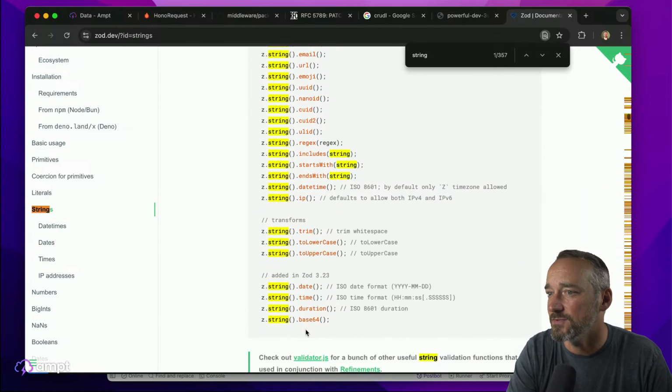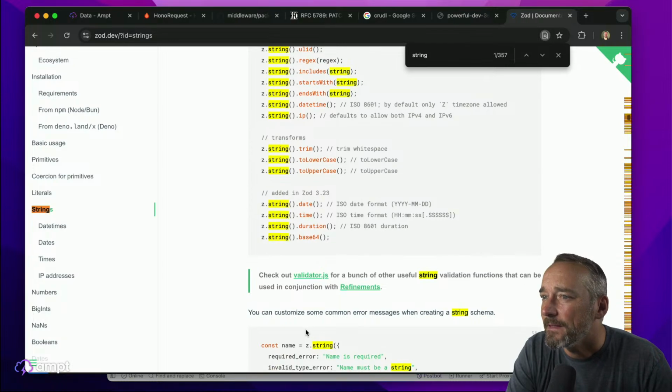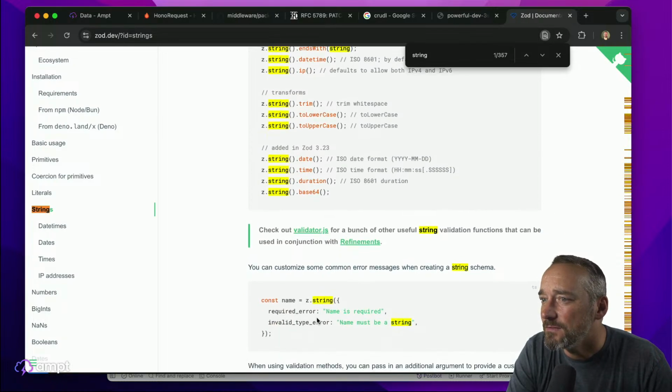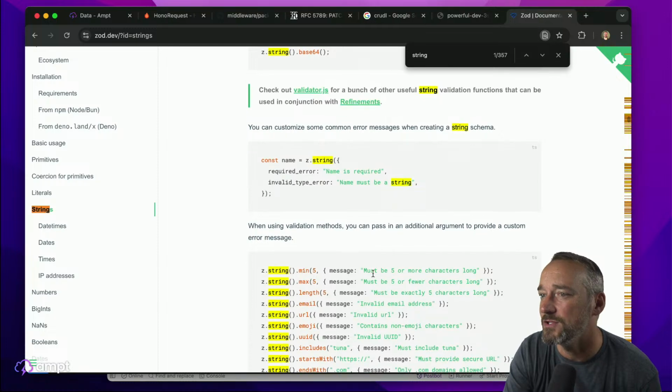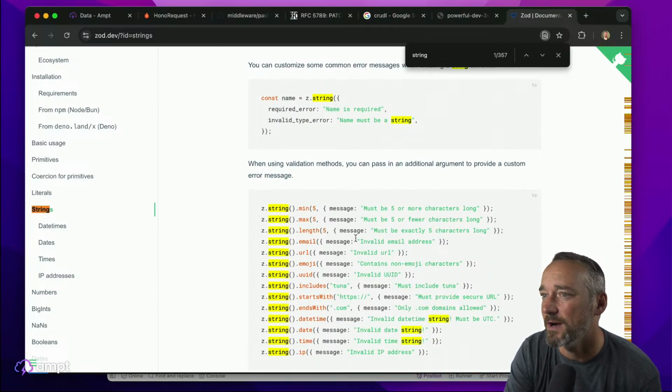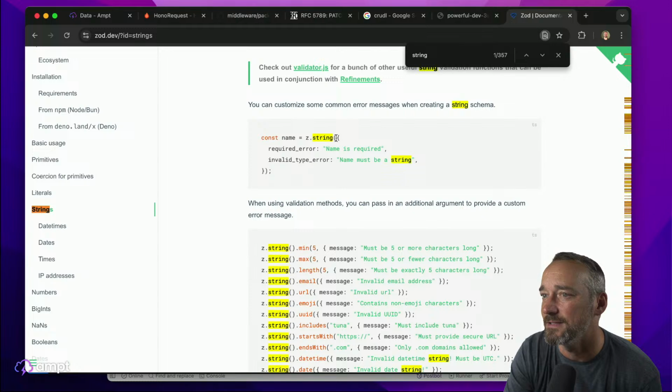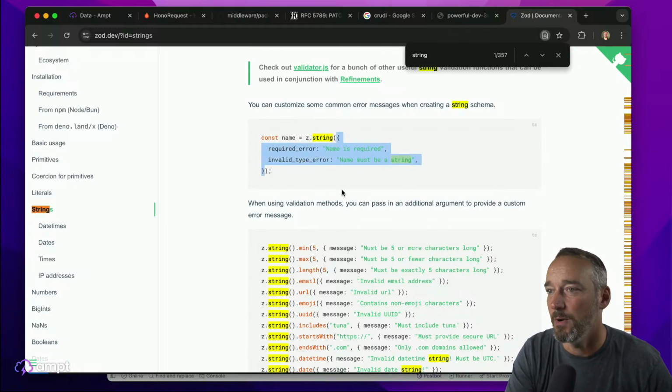Maybe you don't put it in the string there, you do, I know you can control Z string required error, invalid type error. Oh, so actually that's kind of cool. You can customize the error messages that way, or you can just use message as part of that. So again, if you do it in the string, so actually that's kind of cool.